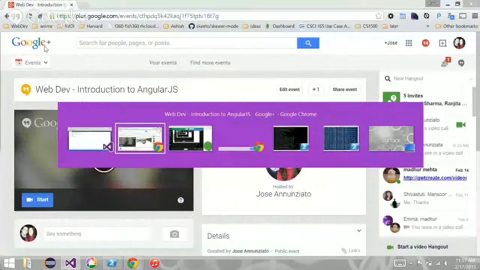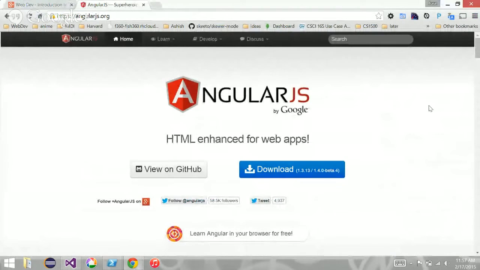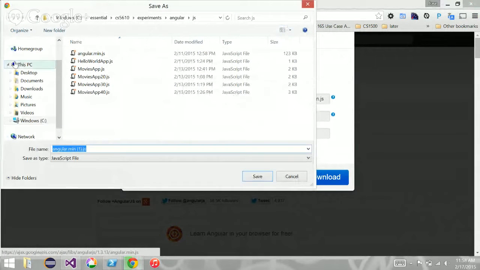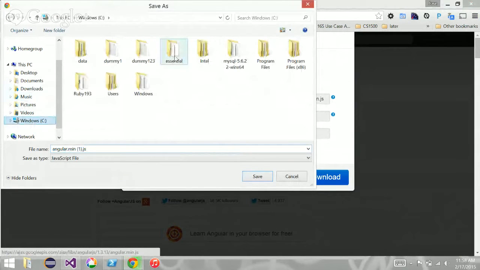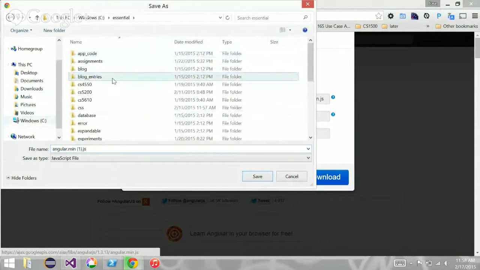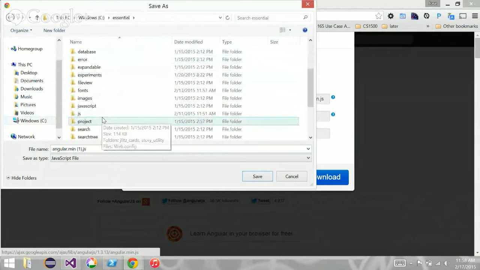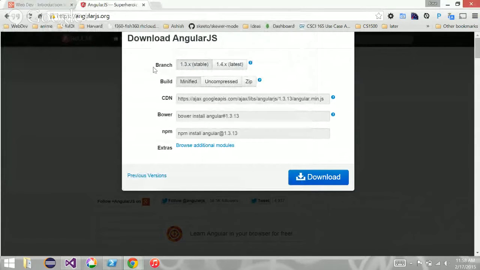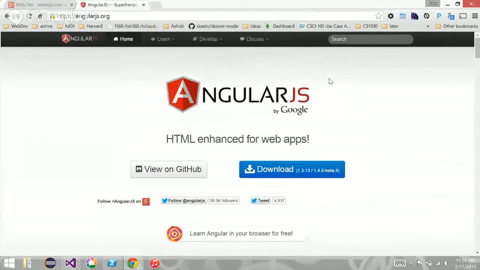All right, so to get a hold of Angular, to download the framework, you go to AngularJS.org. And from here, you can download the latest stable version, 1.3. I believe I already downloaded it. Let me see. My essentials JS. Yes, I did. It's already there, but just to show you where you can download it.